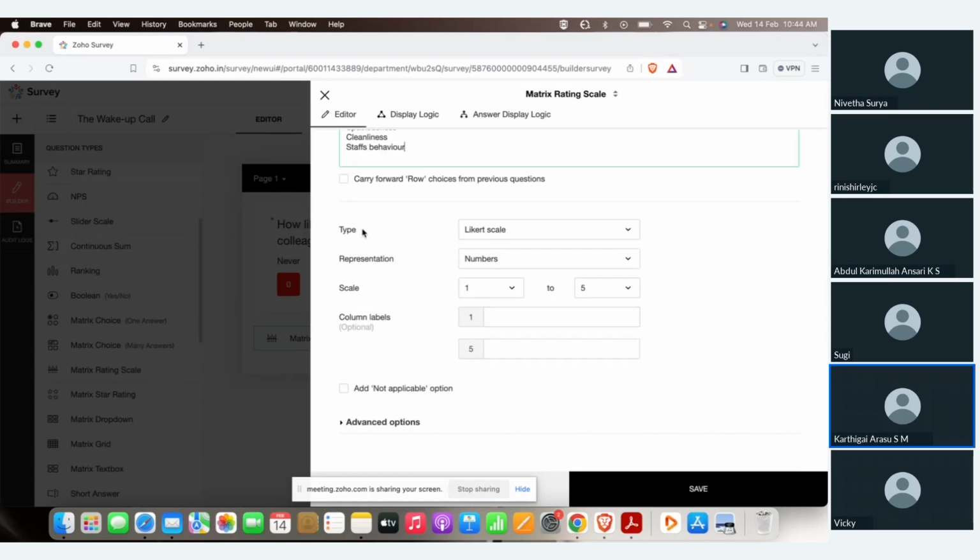Here, you can also choose the type to be a Likert scale or a weighted choice, where you can provide weightage for each rating. And the representation you can change from numbers, smileys, or custom images. And the minimum scale value for the rating scale would be 0 and the maximum would be 10, where you can also label the end values from poor to excellent, and you can save this.